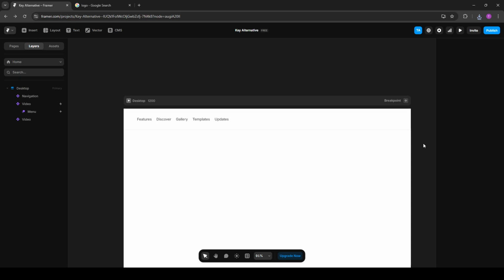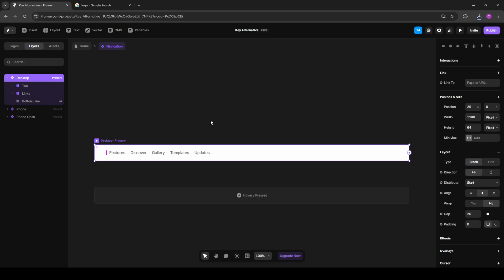Make sure you're on the correct page or canvas where your header or navigation lives. If your project has multiple pages, select the one where the logo should appear so you can see changes in context. Next, open the Insert menu.